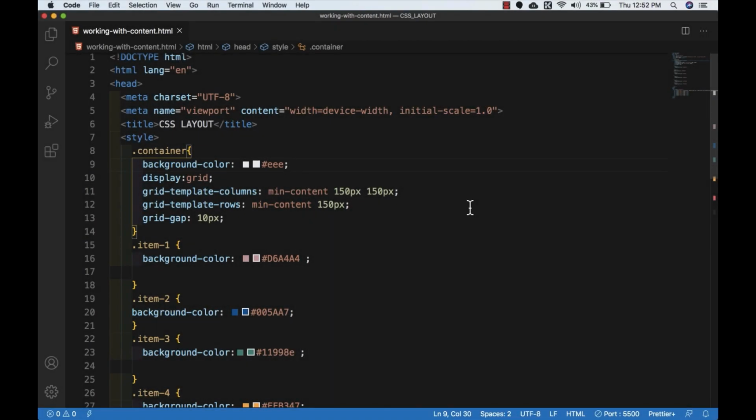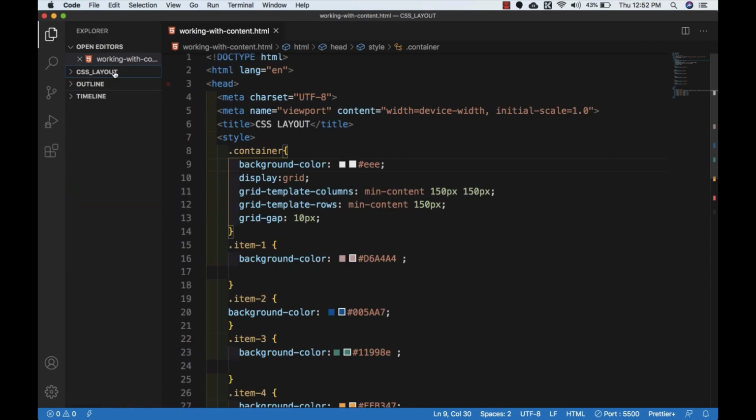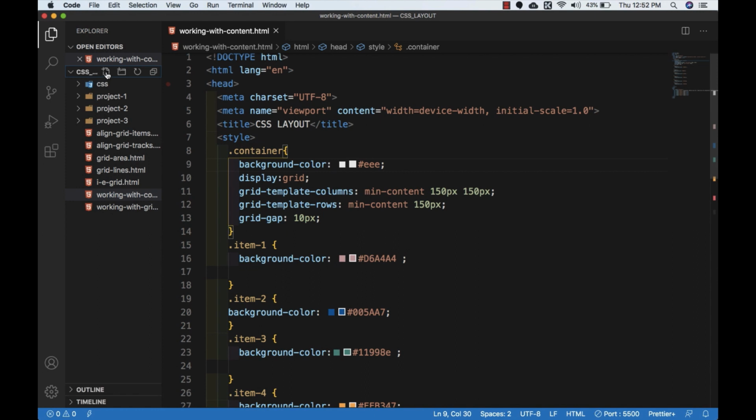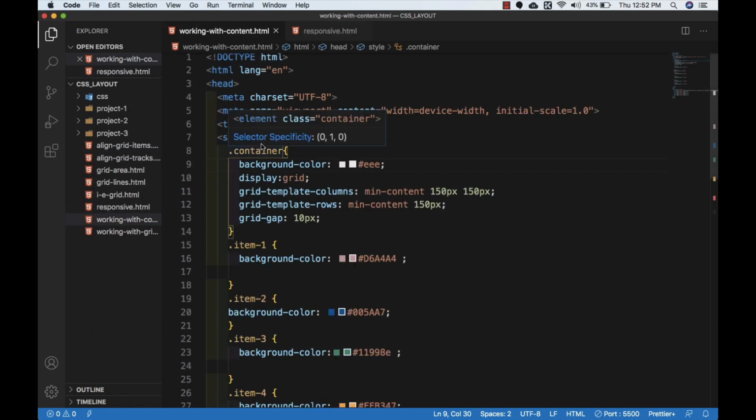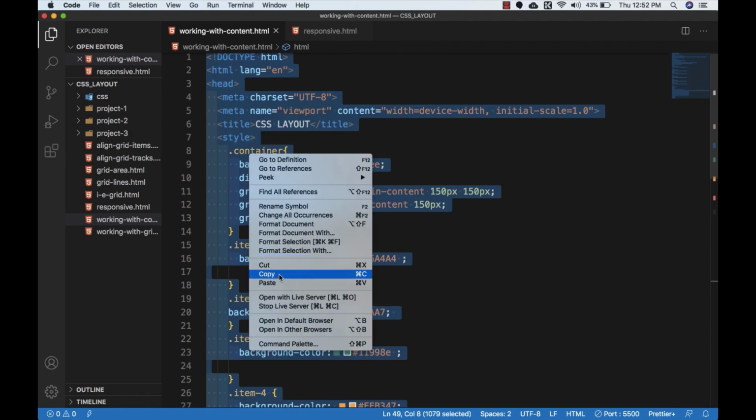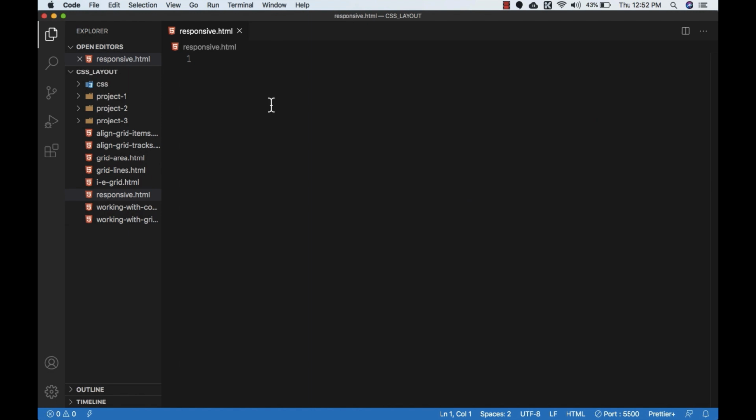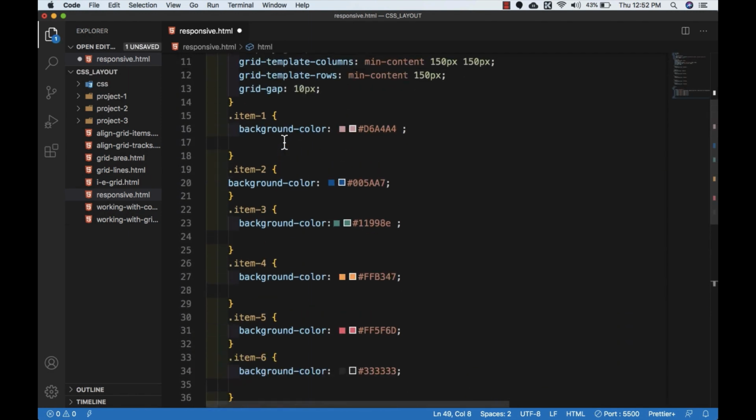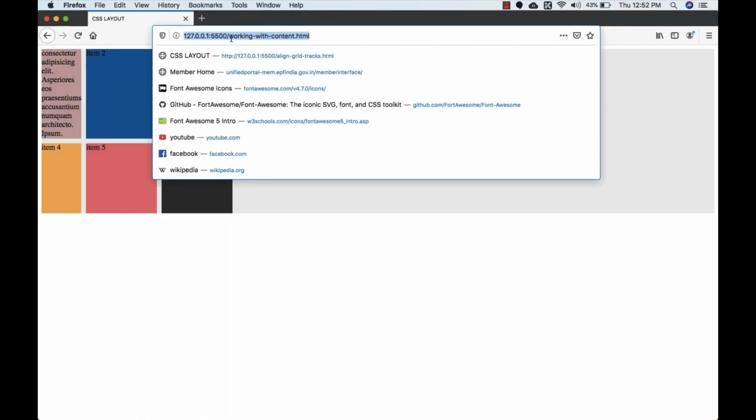Welcome back. In this lecture, we will learn how we can create responsive design using CSS grid layout. First I will create a new file. For that, I need to go to my folder css_layout and here I will create a new file with the name responsive.html and I'll copy the code from our previous file. I selected all the code, let's copy, close this, and paste it here. We need to save this as well. And here I will change the title to responsive.